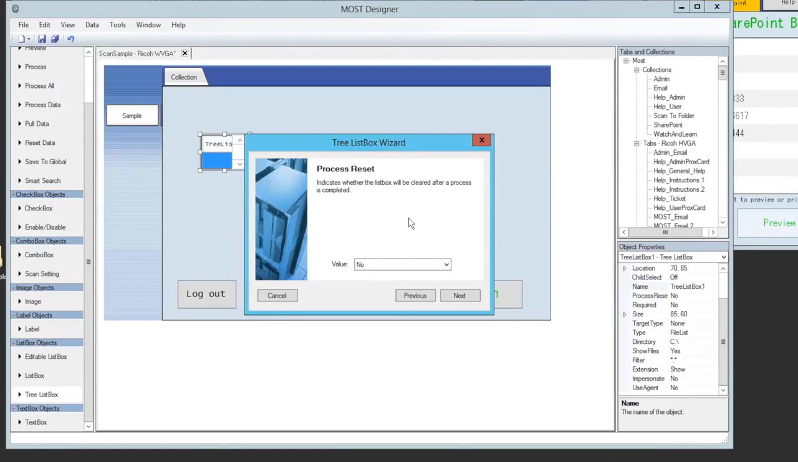However, if the majority of the time they were scanning a document for a different information, it might be more convenient to reset it every time they scan to ensure that they re-enter the information that's necessary. And then we can choose whether the object is required or not, basically restricting the user to have to select an entry from the list, which I'm going to turn on for this option.